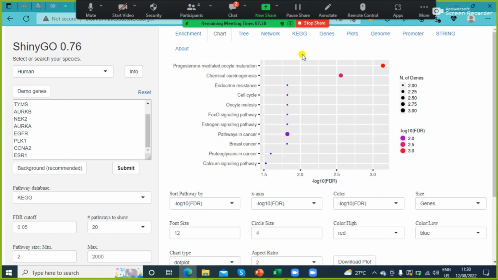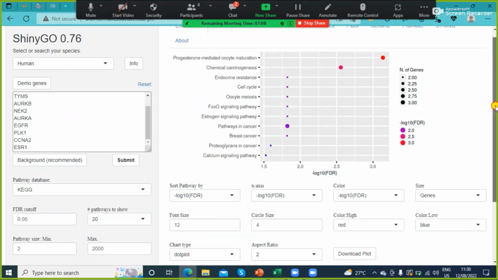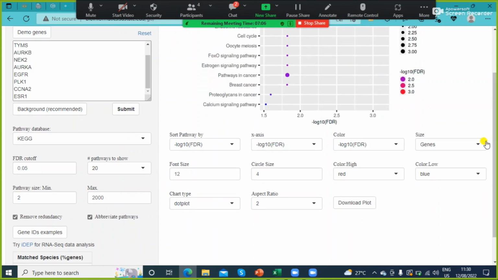Sorry, I want to ask a question. Yes, please ask. This minus log 10 FDR is showing different colors, red, purple. What does that mean? What's the implication of that value? The cutoff, like I said, for the FDR is a kind of p-value. So for color red, which is 3.0, and color purple, 2.0, what does it mean?